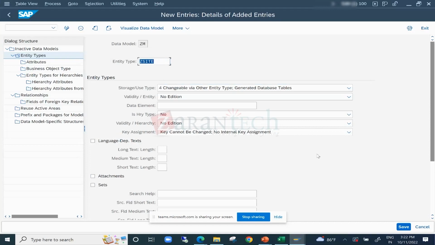Now this validity data element is not required for this one. Even if you enter this data element here, for type 4 this entity won't become an attribute in the generated staging tables. That is only for your type 1s. Only when you are creating type 1 do you need to enter your data element. For type 4s, this should be blank. Even if you enter some data element here and try to save, the system will throw an error message.